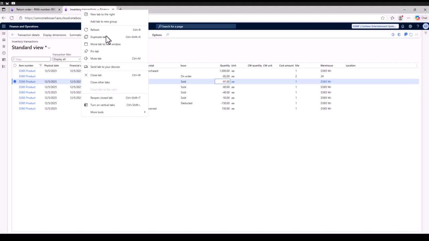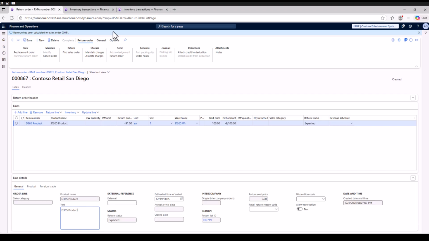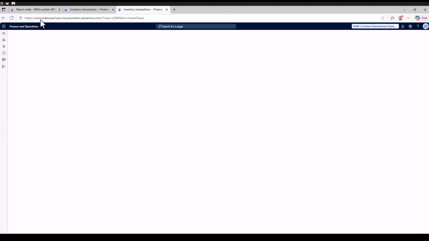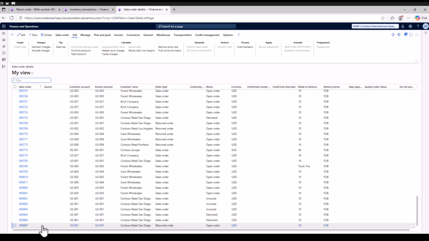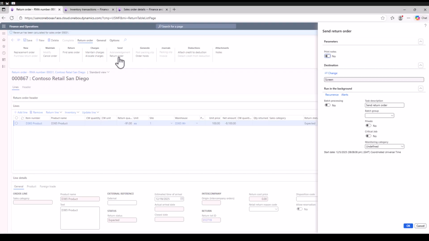let me duplicate this tab and go to my sales order. The sales order that got generated is 867. Now you can see the order type is return order and it is an open order, and 862 is the sales order and it is invoiced. Now I will click on return order and say OK.